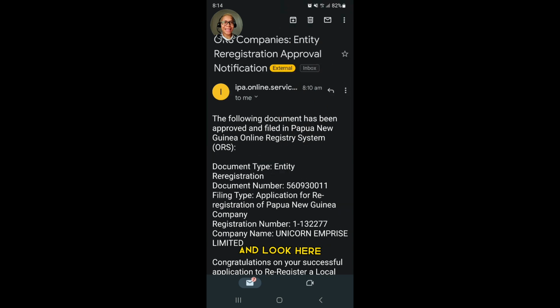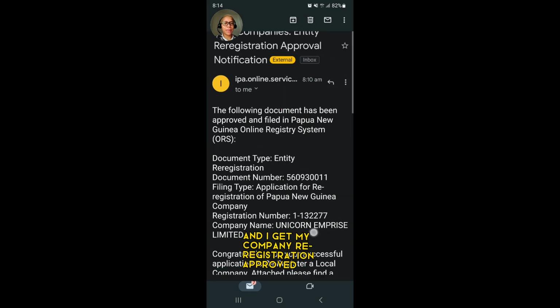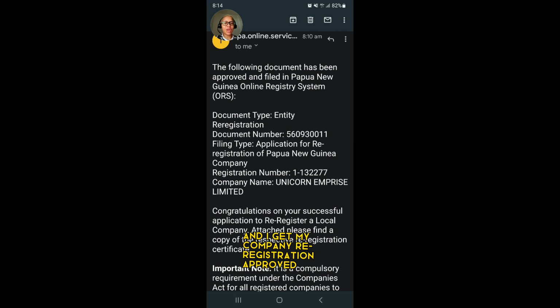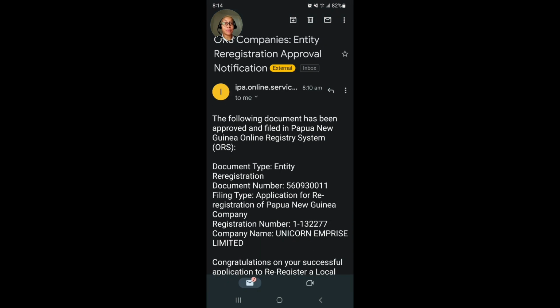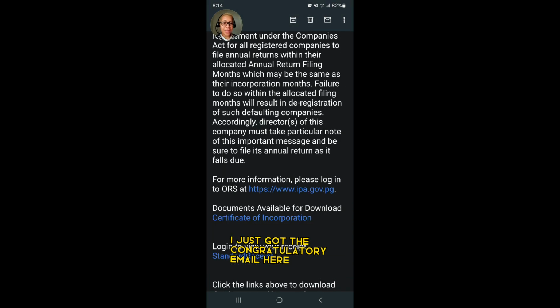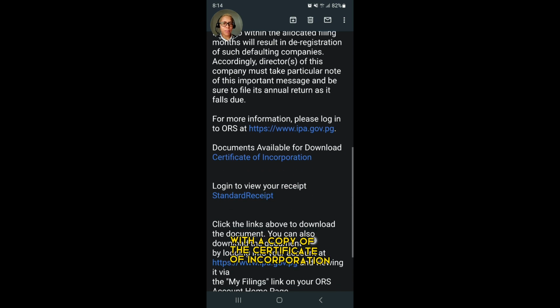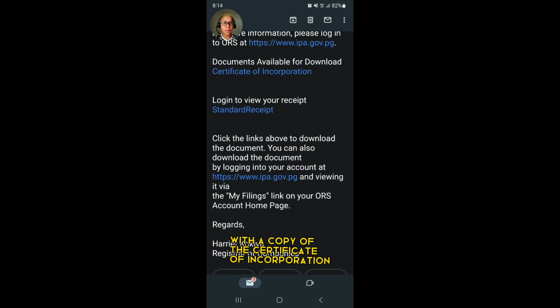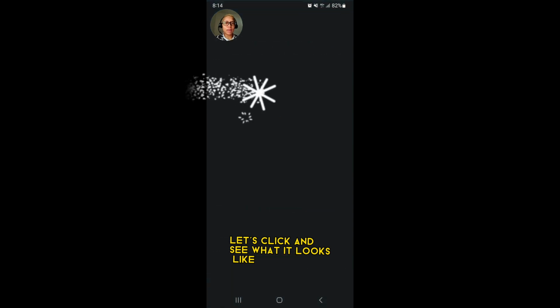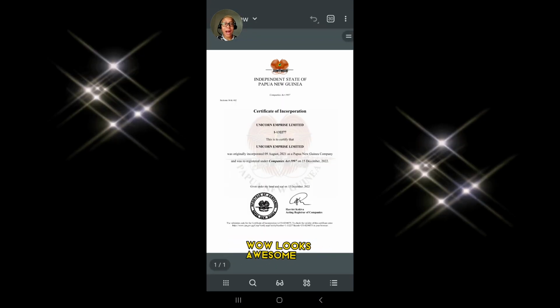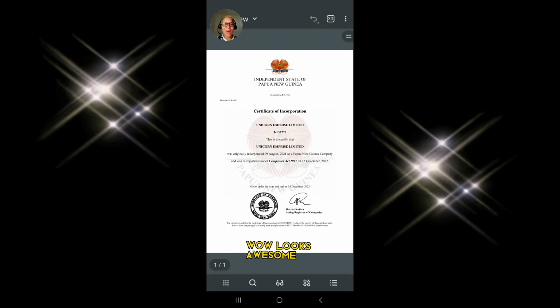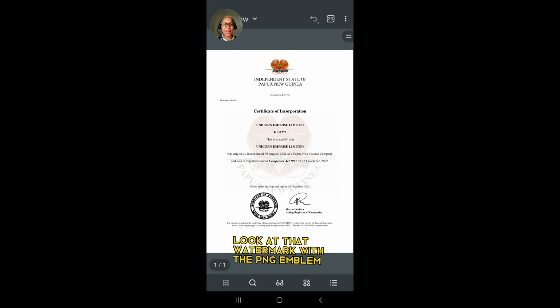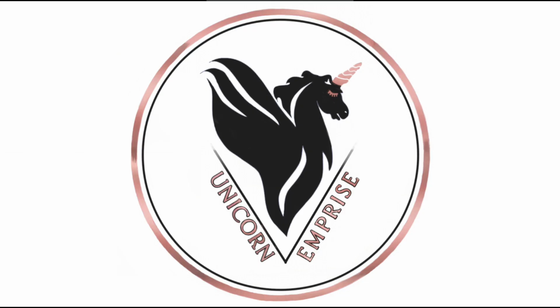And look here, over 24 hours later and I get my company re-registration approved. I just got the congratulatory email here with a copy of the certificate of incorporation. Let's click and see what it looks like. Wow, looks awesome. Look at that watermark with the PNG emblem. That's an upgrade. That's it. I've re-registered my company, Unicorn Enterprise.